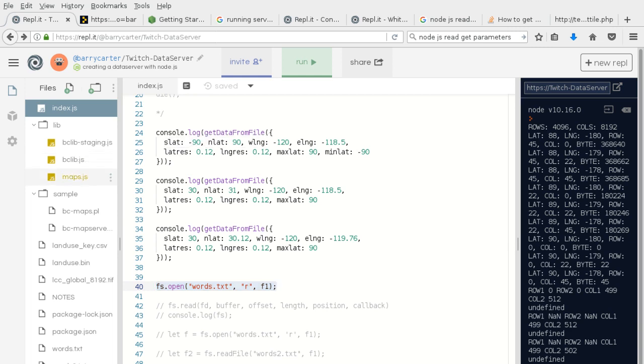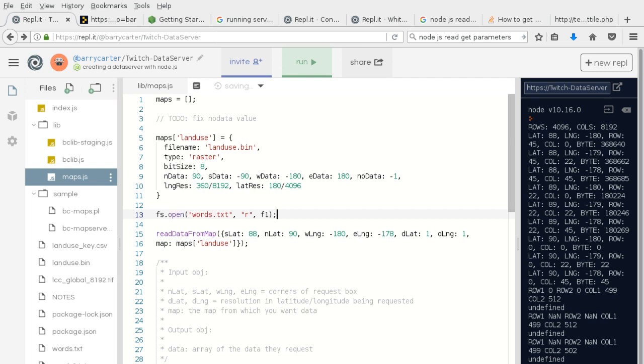So here's what we're going to do. We're going to say fs open maps land use dot file name. And we're still going to call it, I don't know if we can call it F1, because there's an F1 in index.js. I should be able to use promises here and just say then, but apparently I cannot.